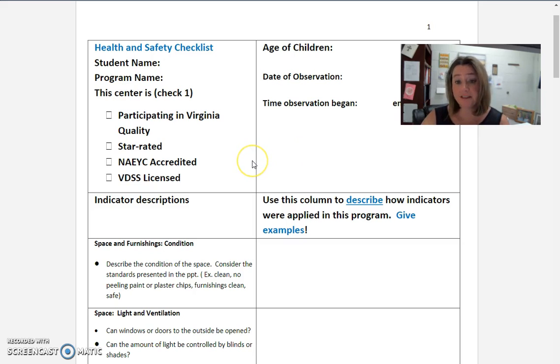Because our program is NACE accredited, we are required to ensure that our students are going to high quality centers to complete their observations. There are several different levels that prove that a center is high quality, so I just need you to tell me what they are. If they're participating in Virginia Quality, if they are part of the old QRIS program, which was star rated, if they are NACE accredited, but at a bare minimum, they have to be licensed. So just check any of them that apply to the place that you're going.